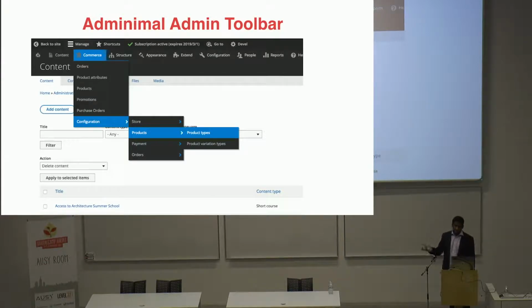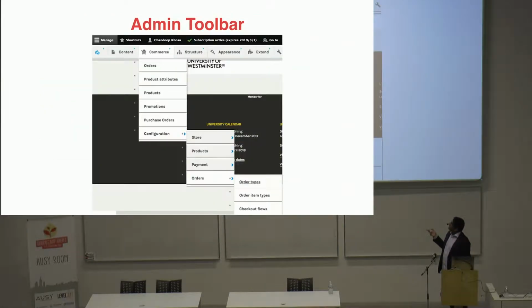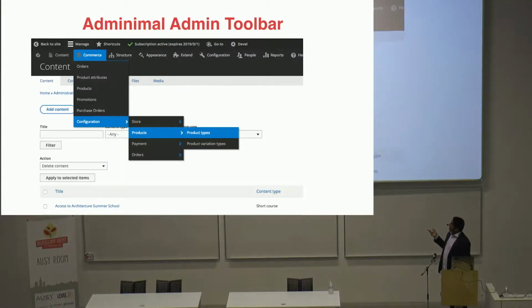An additional contrib module to enhance the functionality of the admin toolbar is the Adminimal admin toolbar, which synchronizes those colors. So you'll notice the top line and the second line of the menu are now all consistent with the same coloring to match the Adminimal admin theme. So you see it's gray here on the second line and black there. It's a very, very useful contrib module.